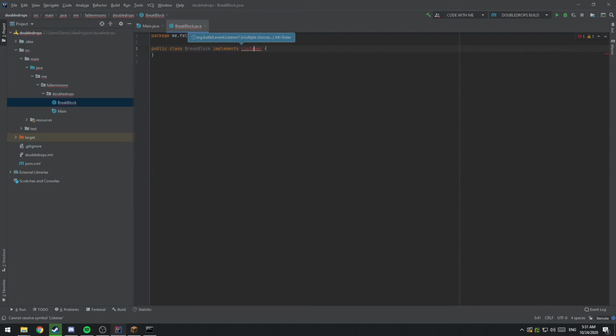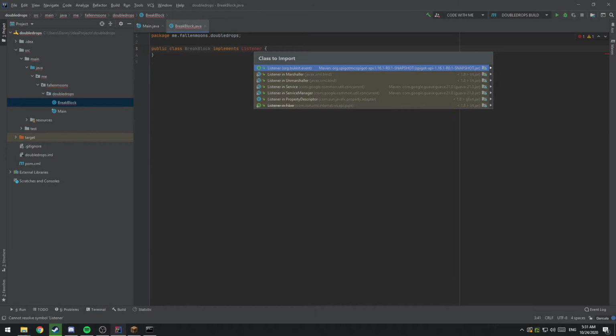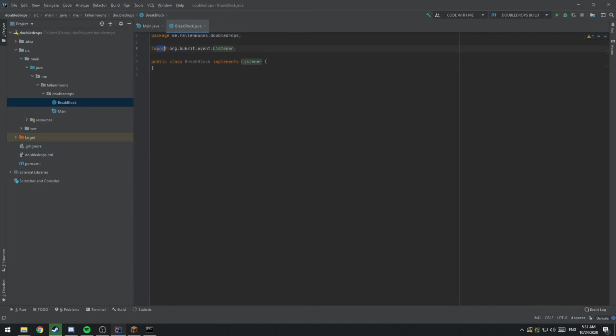When you hover over it, it's going to give you this question mark. If you press Alt-Enter, it's going to give you a list, and we want org.bukkit.event. So we click that and we get a new import statement. This just tells Java that we're going to use this listener. This is the one we want, not all the other ones in the list.